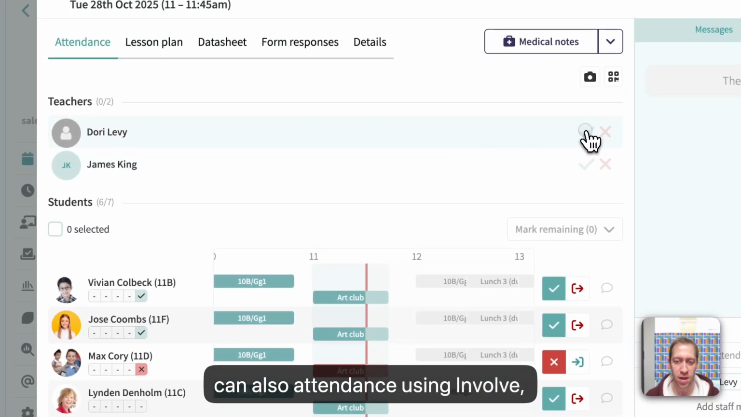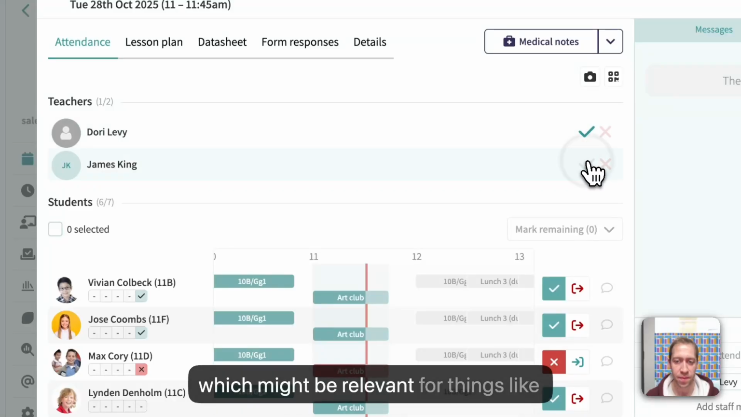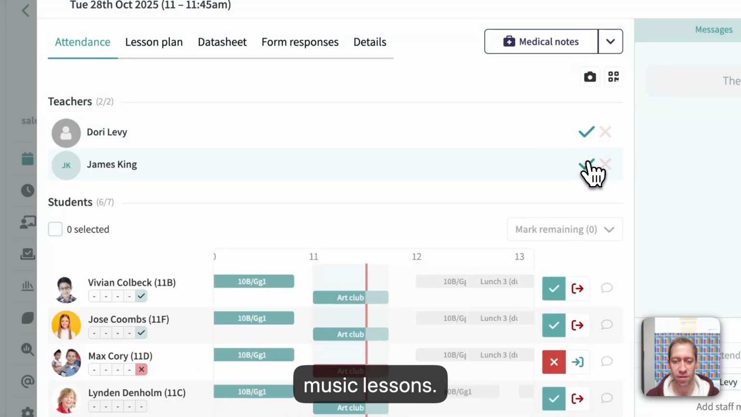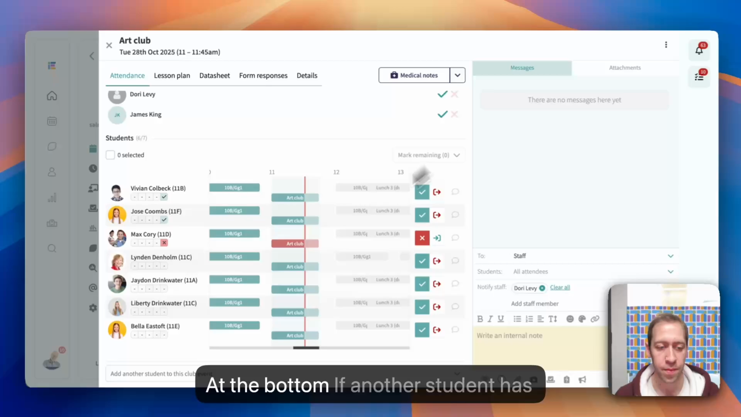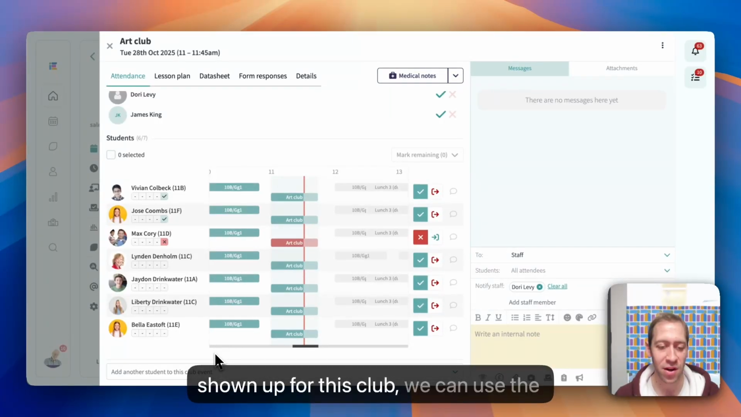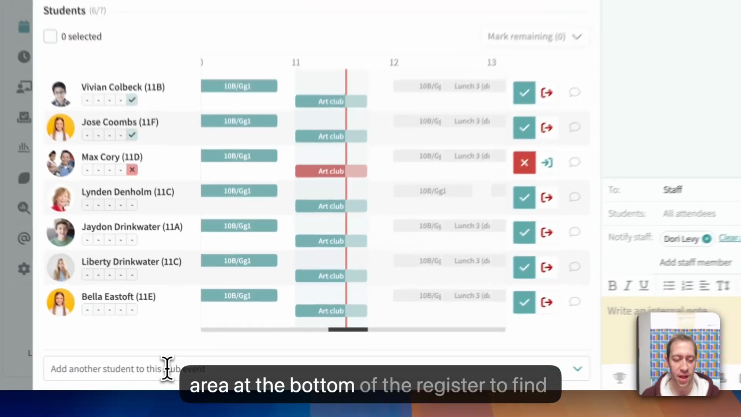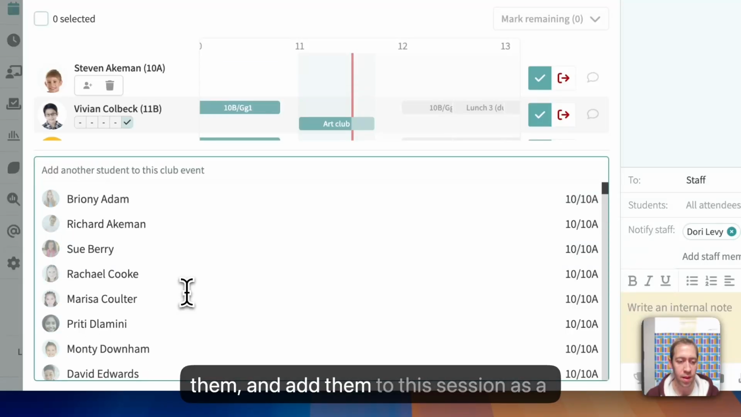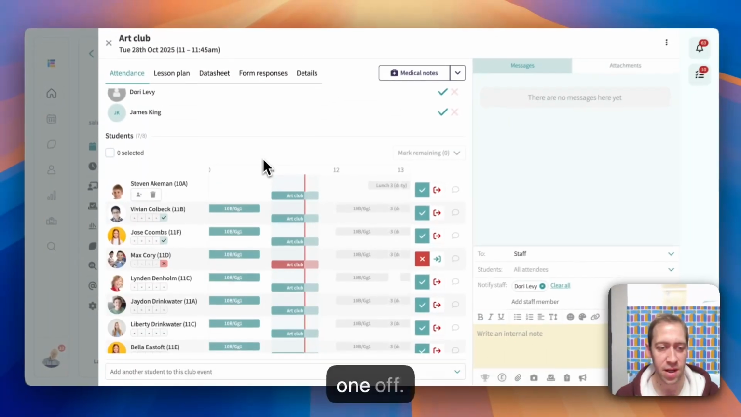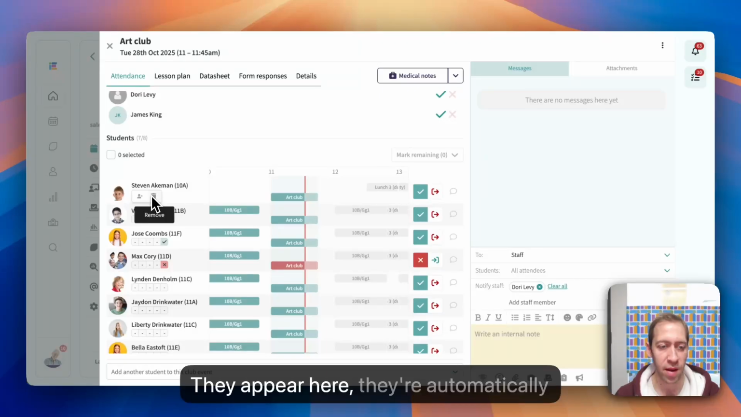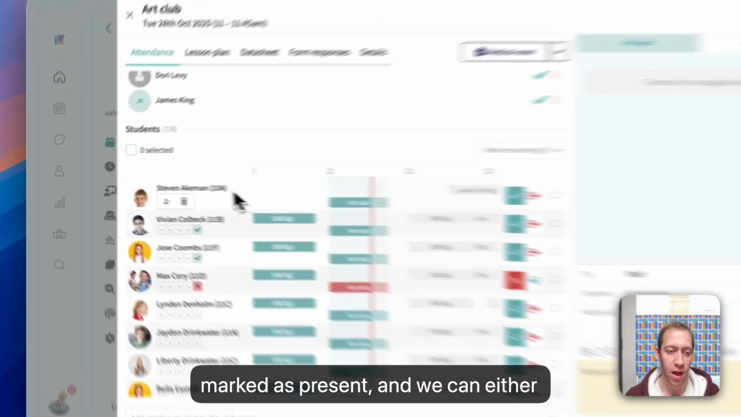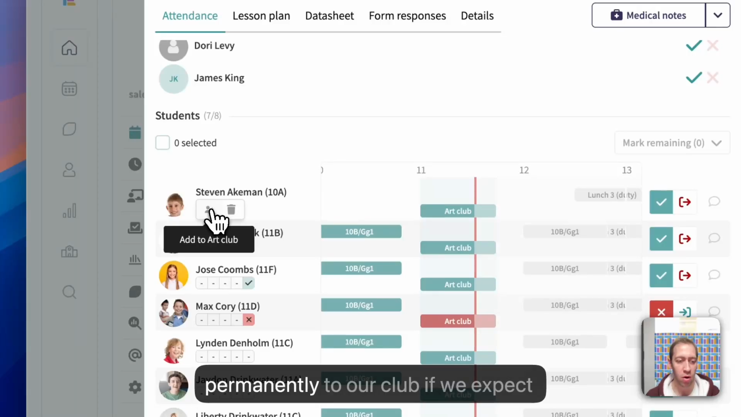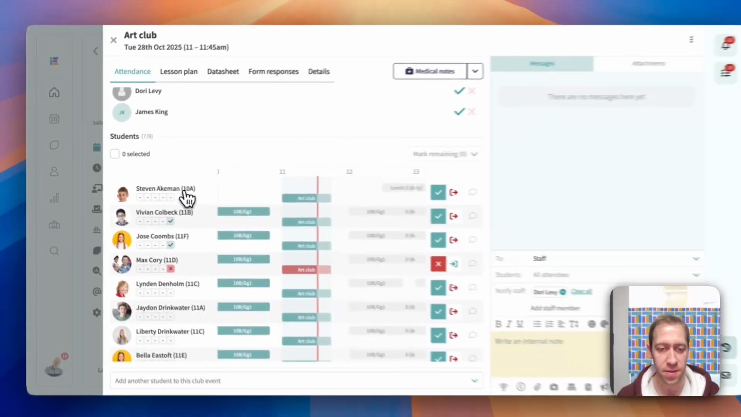We can also mark teachers' attendance using Involve, which might be relevant for billing for things like music lessons. If another student has shown up for this club, we can use the area at the bottom of the register to find them and add them to this session as a one-off. They appear here, they're automatically marked as present, and we can either remove them or we could add them permanently to our club if we expect them to come again in future weeks.